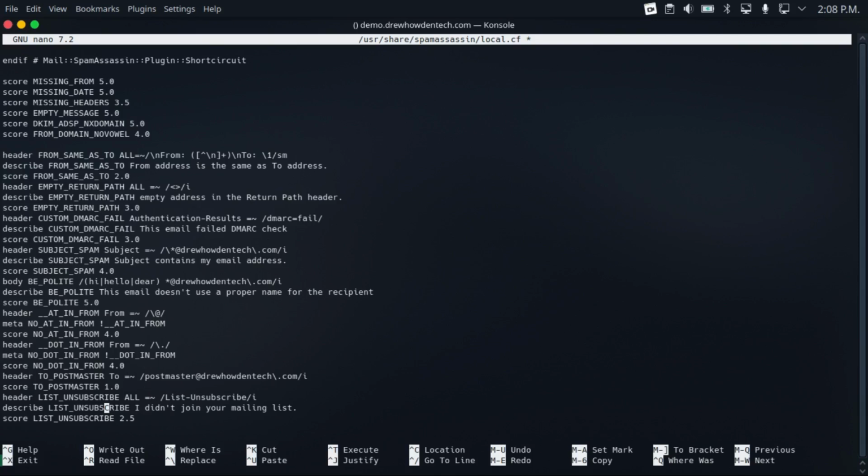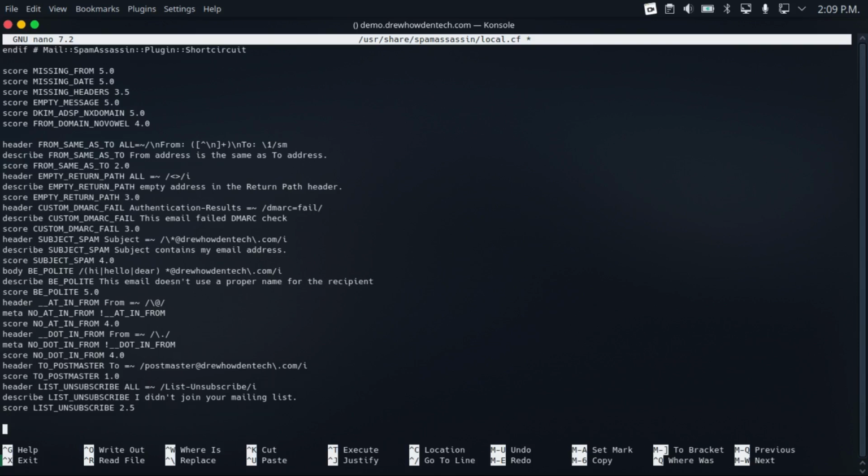So checking for the word unsubscribe in the body isn't effective. Okay, so after explaining all that, if you're still with me, there's a couple other lines we're going to add, and that is to whitelist emails coming from our domain. To do that, do whitelist_from, and then star at localhost.